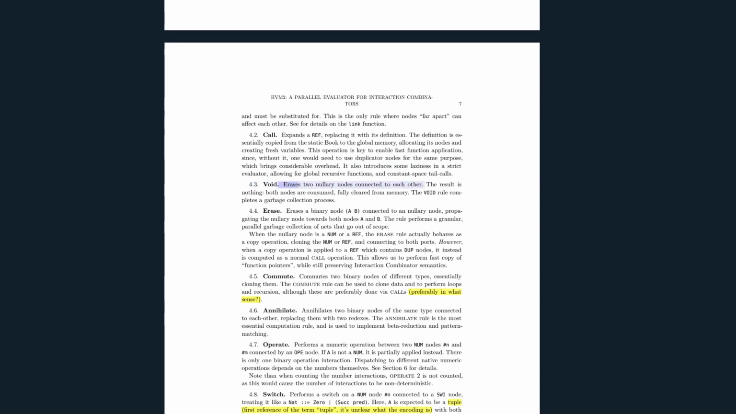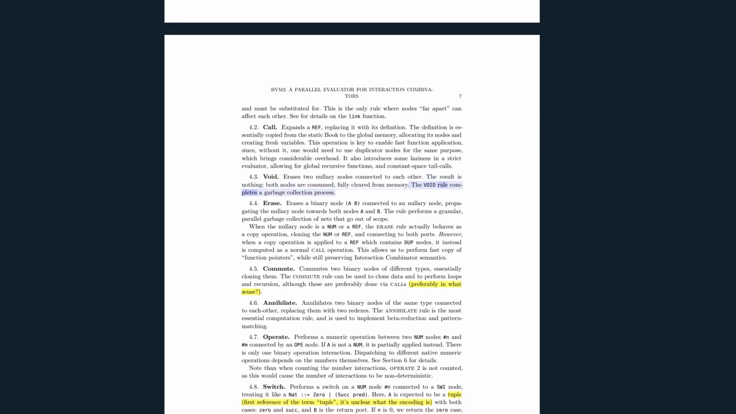4.3. Void. Erases 2 nullary nodes connected to each other. The result is nothing. Both nodes are consumed, fully cleared from memory. The void rule completes the garbage collection process.